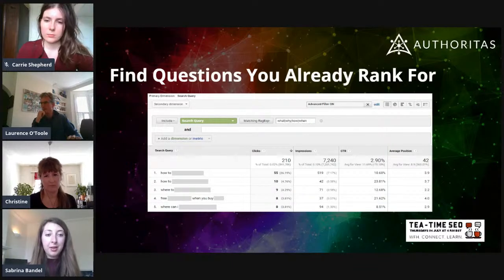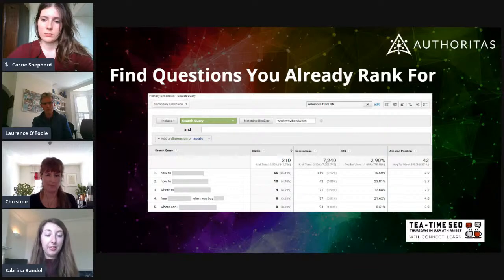What I like to do from this is identify the keywords which are on the lower part of the first page, because they've already done a lot of the hard work. They're already ranking on the first page, but what can we do to get them more visible in the first page, to get them into the top positions? And as well, we can look at ones that rank on page 2 for this.